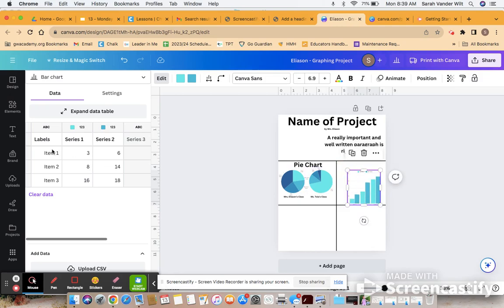Okay, and then I'm going to come over here and add my labels. Remember, my labels are my subtopics that I picked. So for mine, it's a light blue shirt, a navy blue shirt, a red shirt, and a white shirt. Okay, and then my series 1 is going to be Eliason's class, and my series 2 is Toya's class.